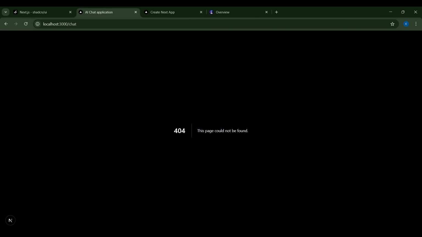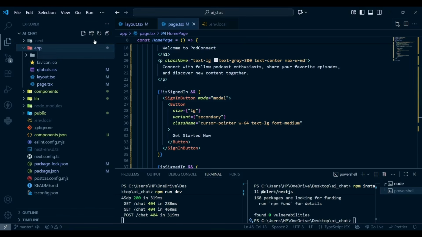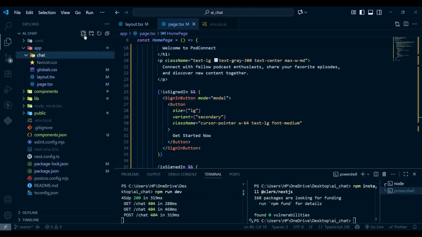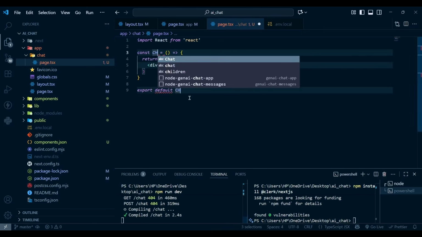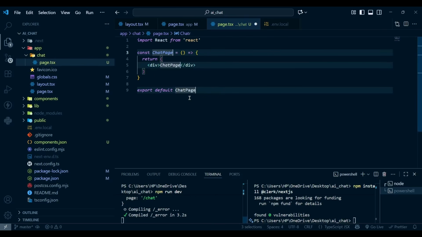So now let's implement this chat page. So in the app, I'm going to create a folder, and I'm going to name it chat here, and then a page.tsx, and then rafc to create a component boilerplate, and then ChatPage. That's it.